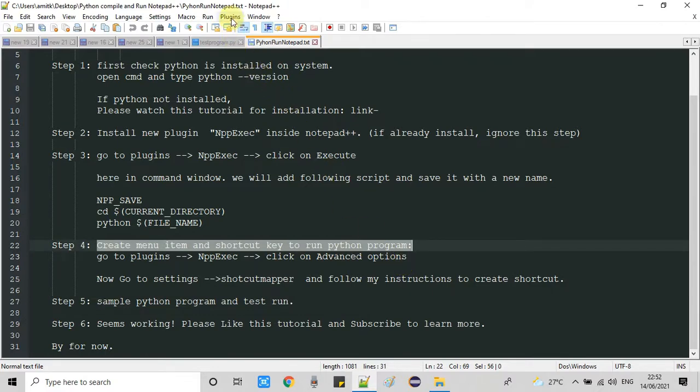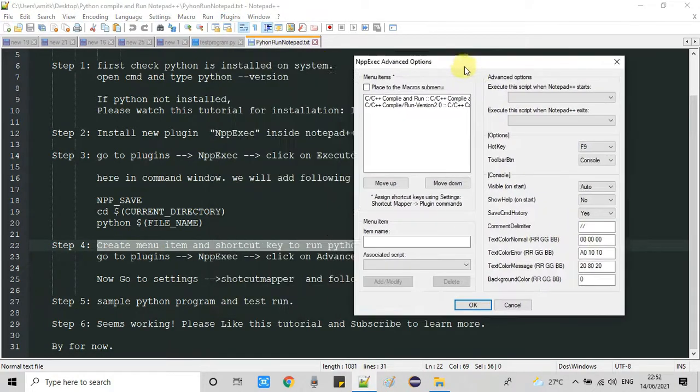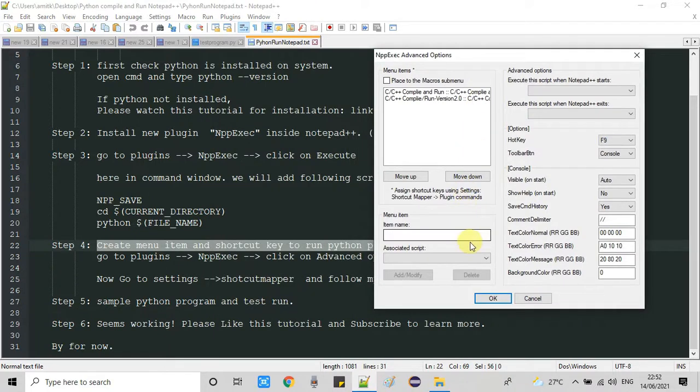Again we have to go here in the top menu, Plugins, then NppExec. Now come down here, select Advanced Options, and this new window will appear in front of you. Just come down, see here, this is the menu item. So we are going to add our script inside the menu item. From the drop down we have to select our script.